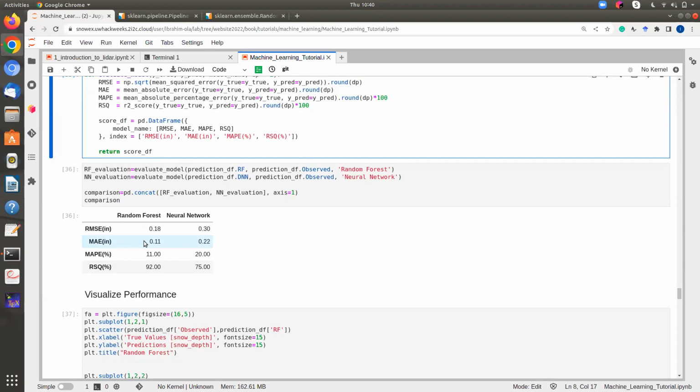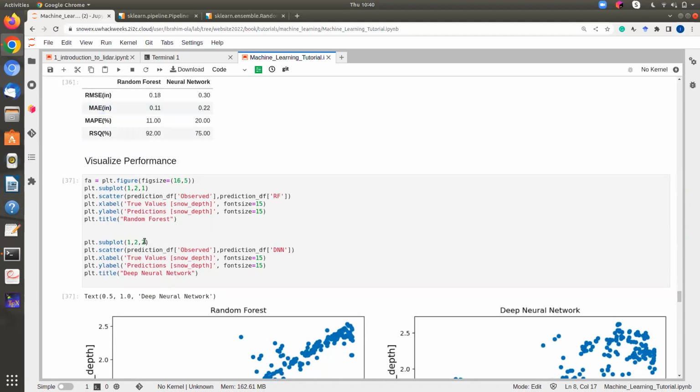For now, if you compare the performance, you see that random forest is doing better compared to neural network. We've not done any optimization so far, so this is just the first comparison. And at times, random forest is so effective that it performs better than the neural networks. In some cases, you want to visualize your error, and this is how it looks.